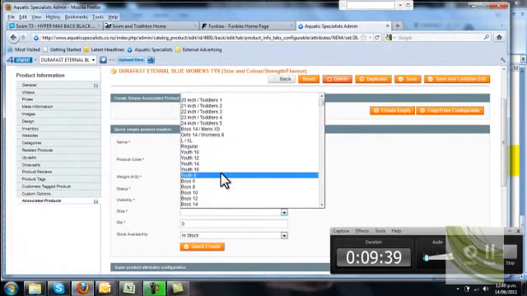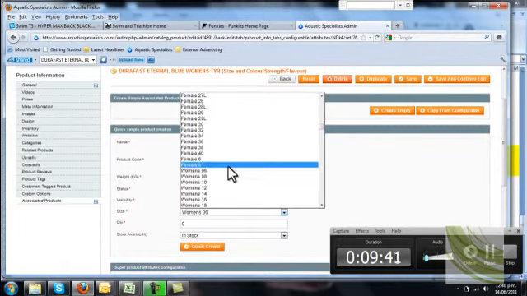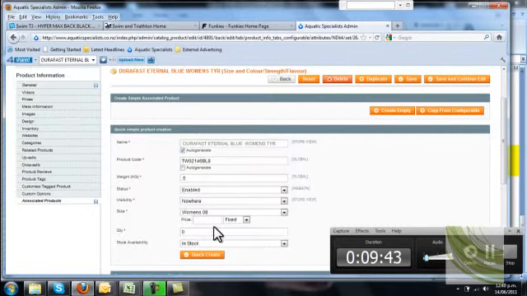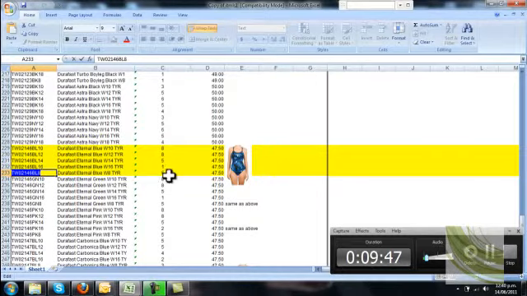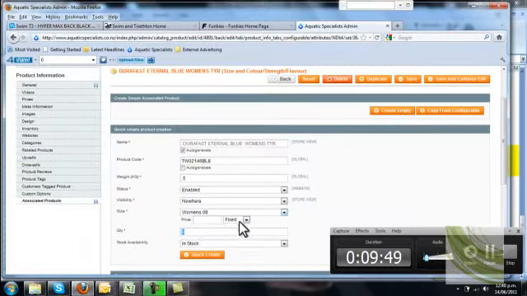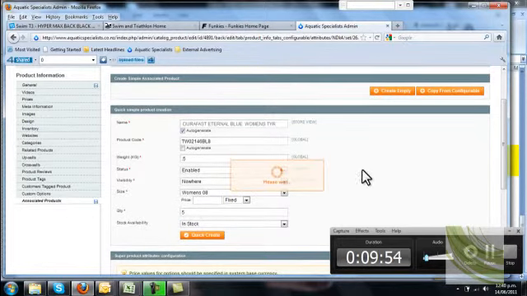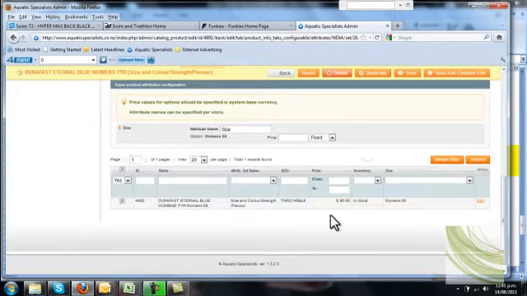Size, so ladies 8. That'll be fine. Quantity, how many do we have in stock? This one here, we have 5. In stock, quick create. And then we'll see it's added down the bottom here.